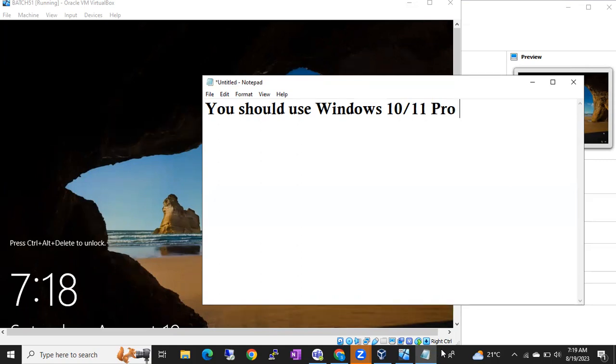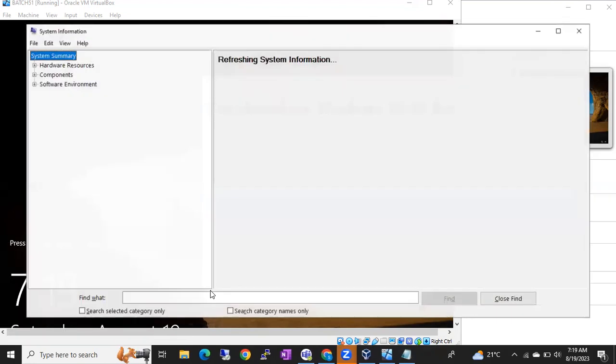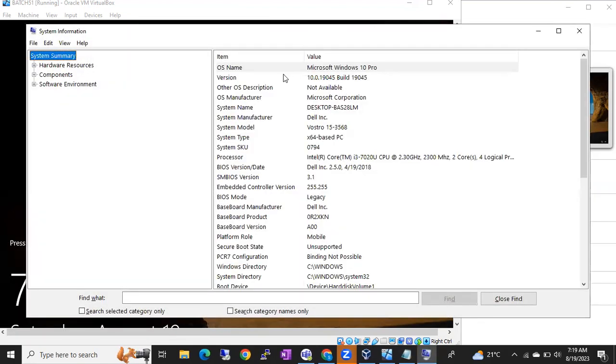Where can I check that? Go to your laptop. Okay, please be muted, I'm getting some echo sound. Go to your laptop, open Run, type msinfo32. In the system information, you can see Microsoft Windows 10 Pro. Some of you can see Microsoft Windows 11. If you see Pro or Enterprise, you can use the RDP feature. If you see Windows 10 Home or Windows 11 Home, you cannot practice RDP.